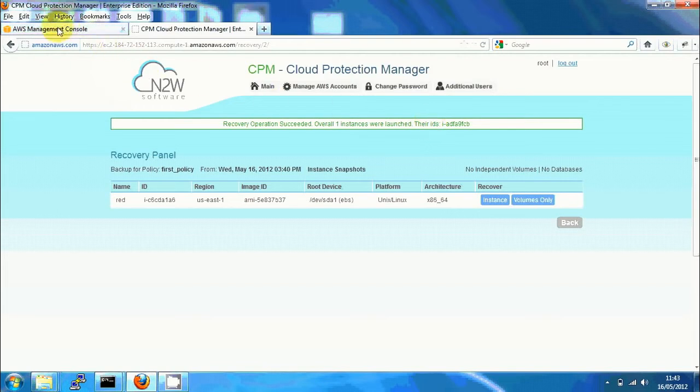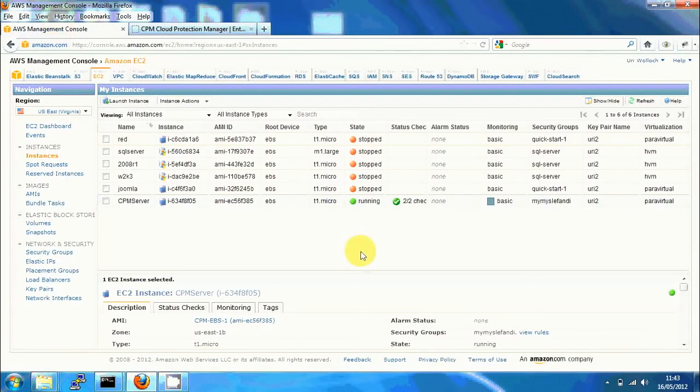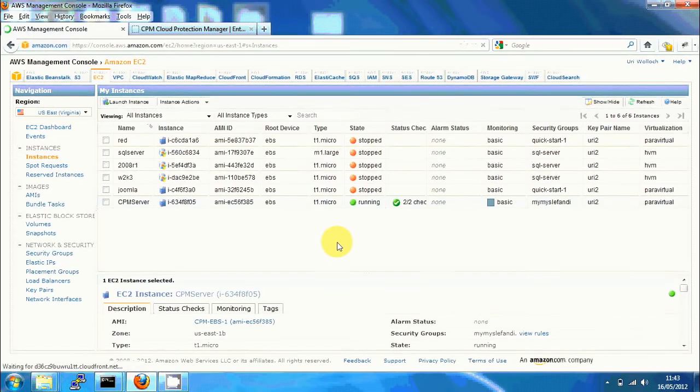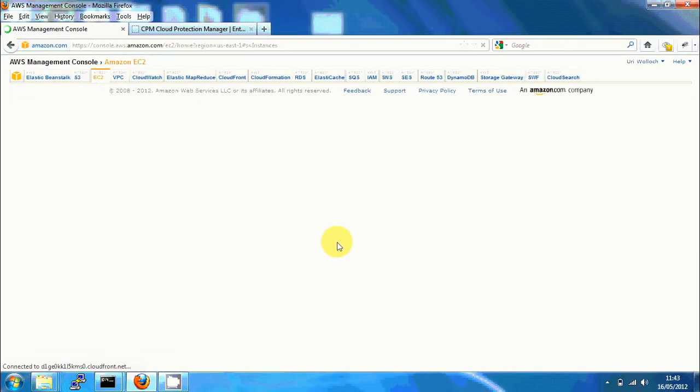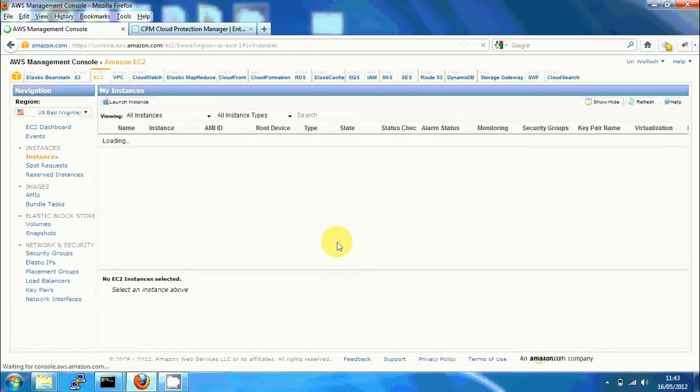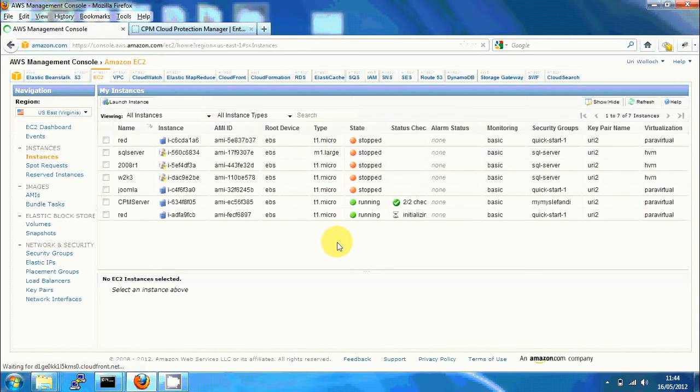Now I'm going to the AWS Management Console, and I'm just going to refresh it. It'll take a few seconds. Just bear with me. And we can see the new instance.